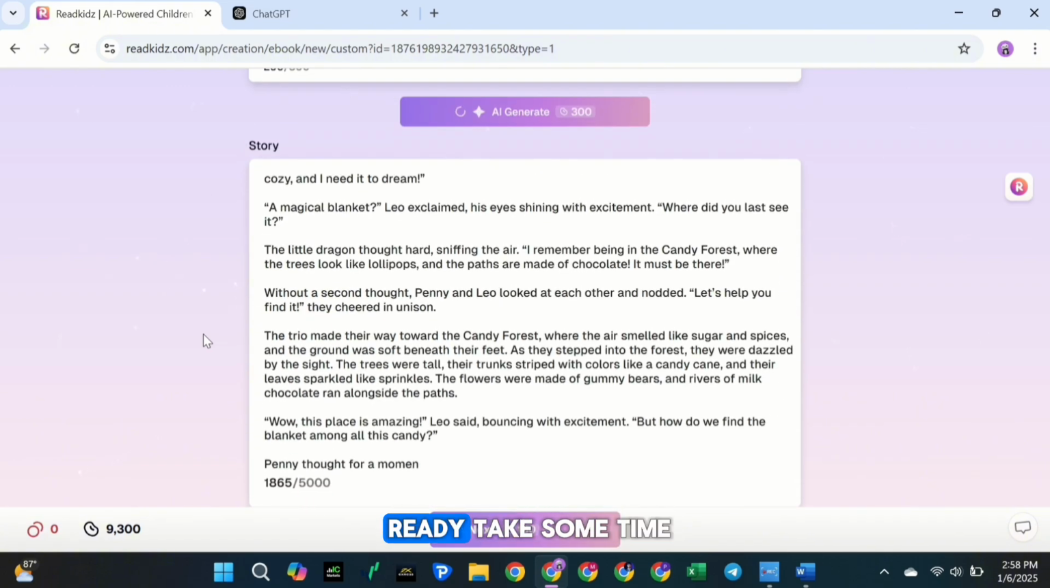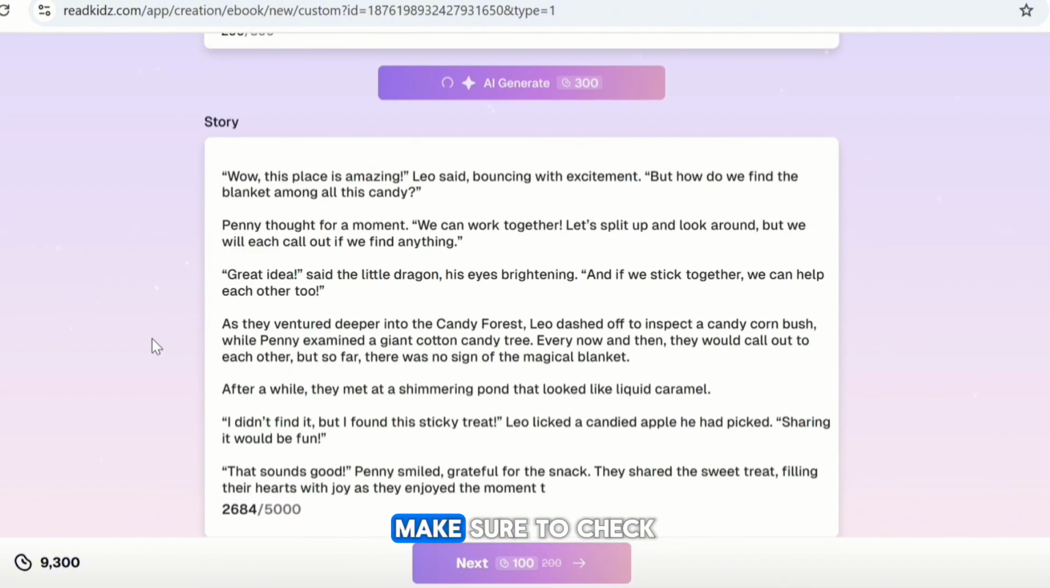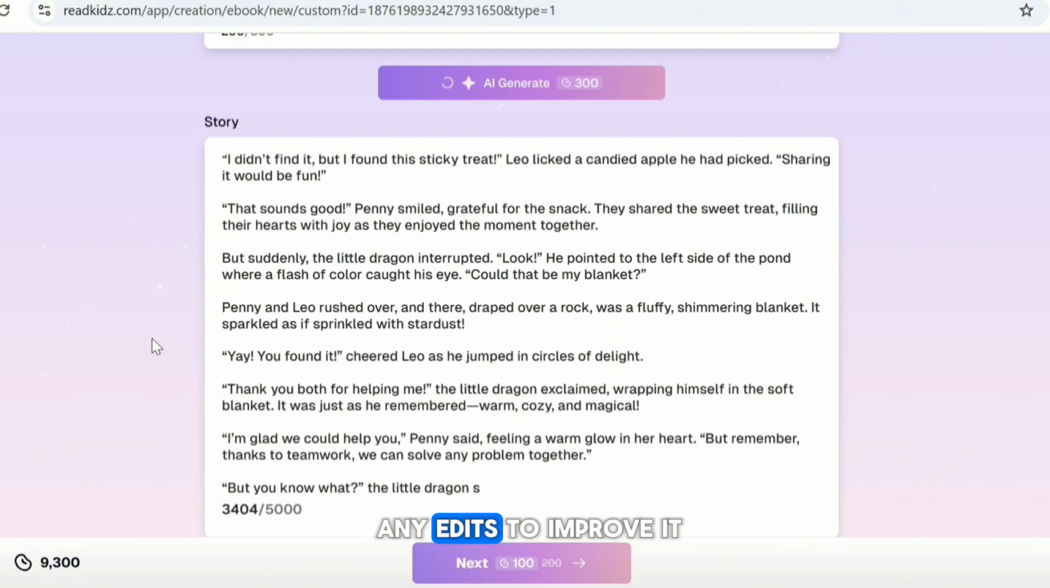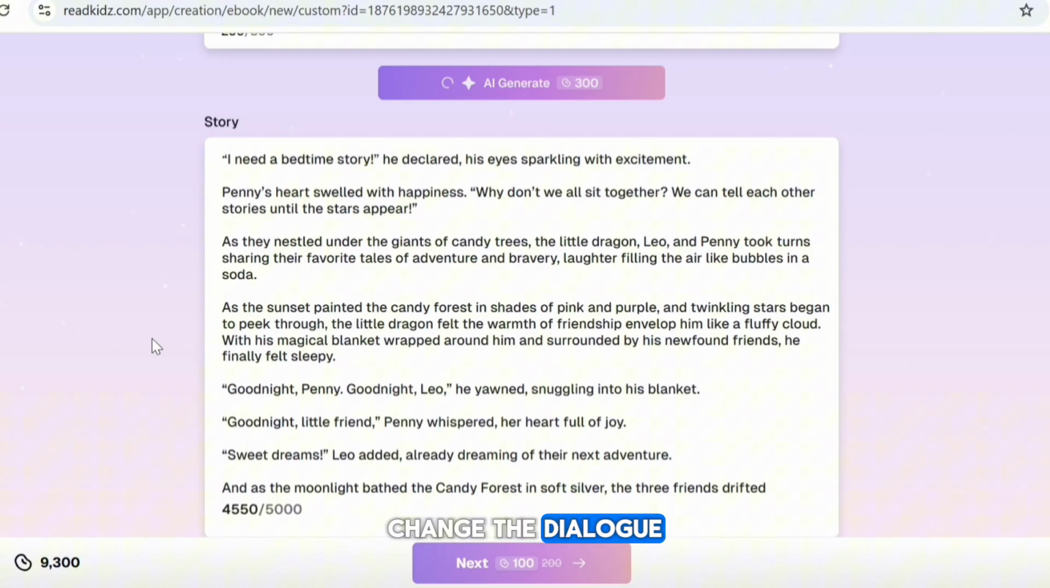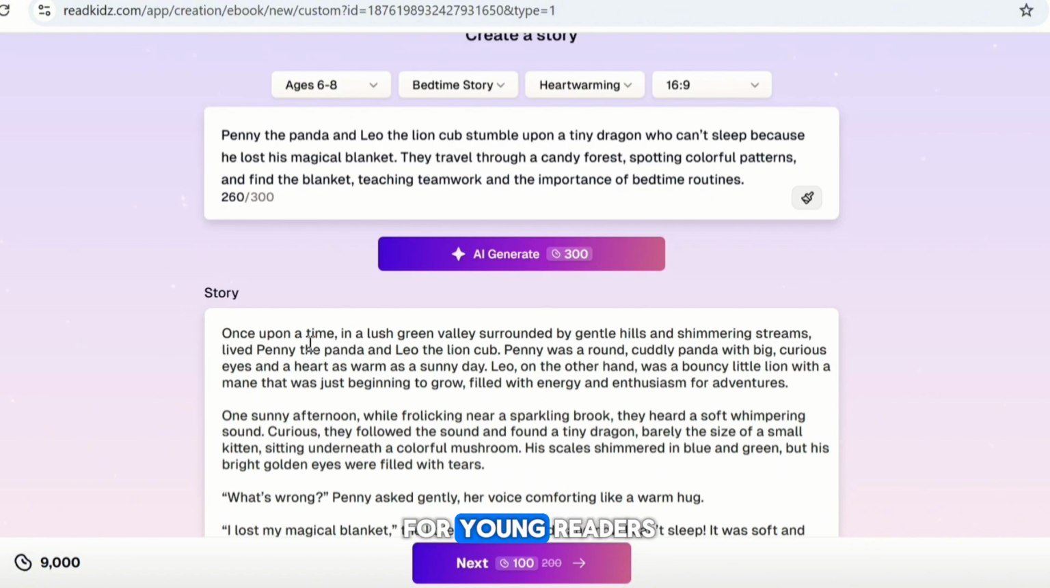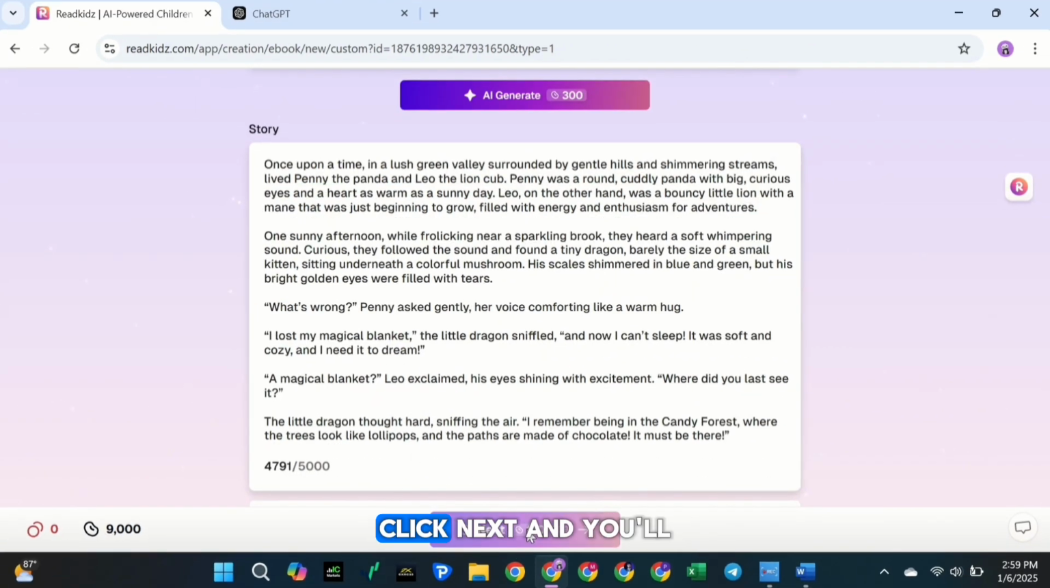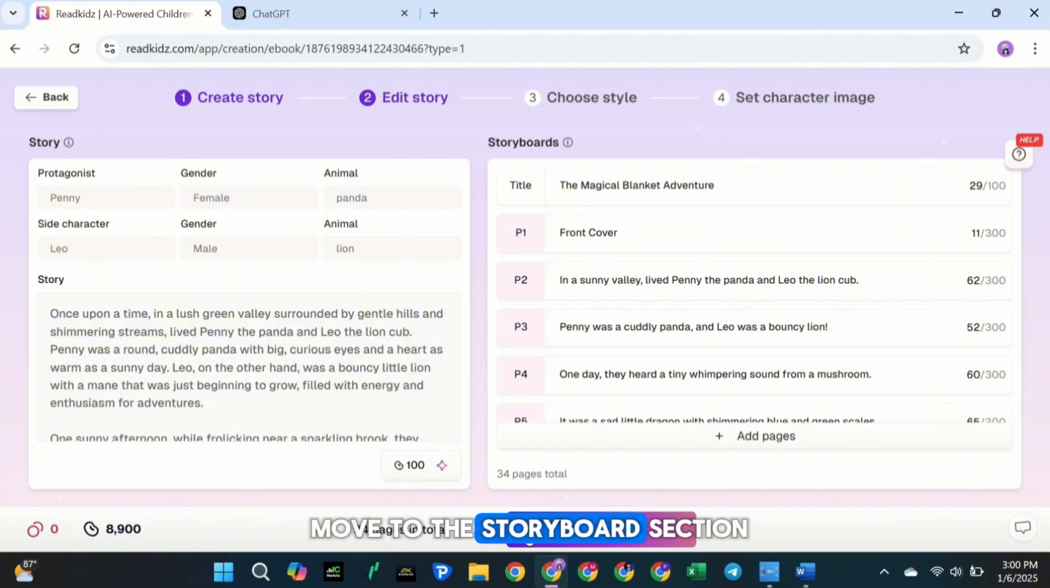Once your story is ready, take some time to read through it. Make sure to check it carefully and make any edits to improve it. You might want to add more details, change the dialogue, or adjust the flow to make it perfect for young readers. When you're happy with your story, click Next, and you'll move to the Storyboard section.